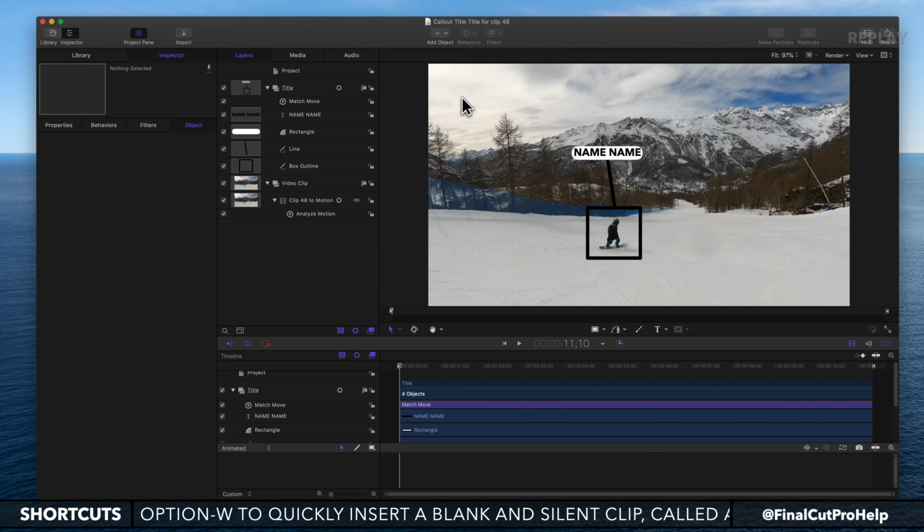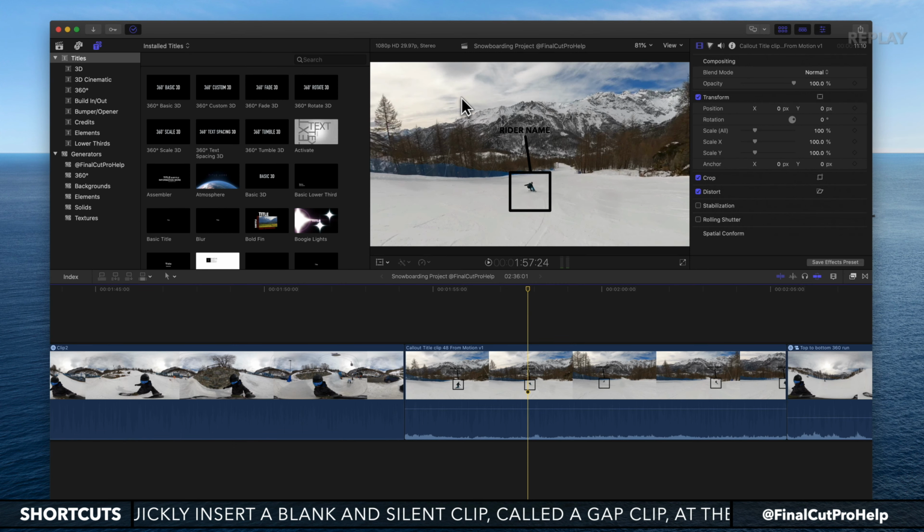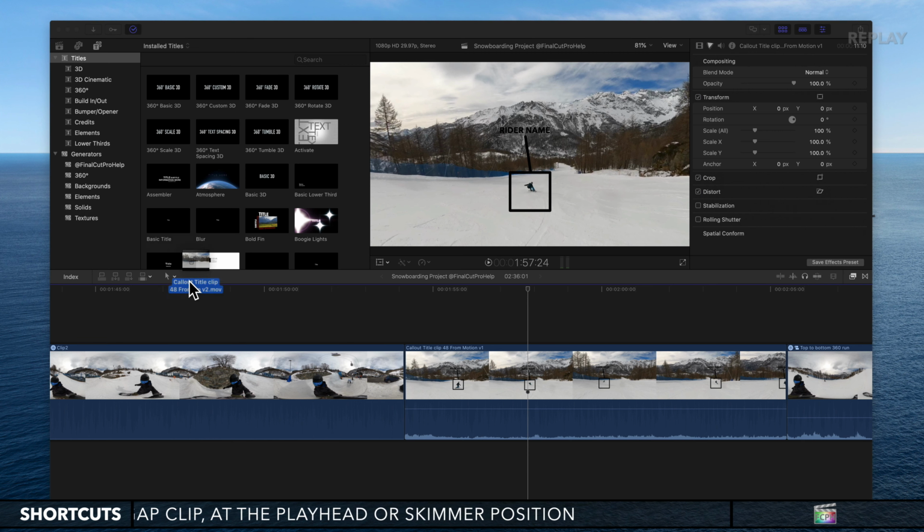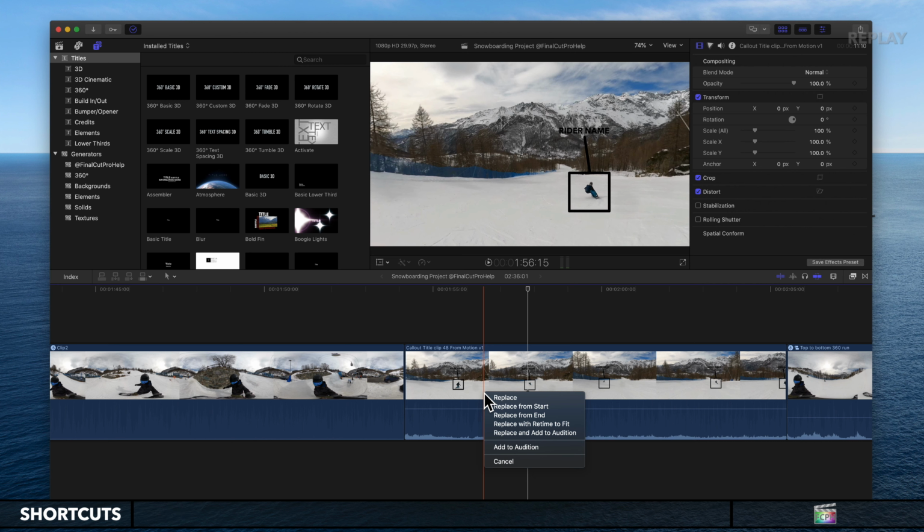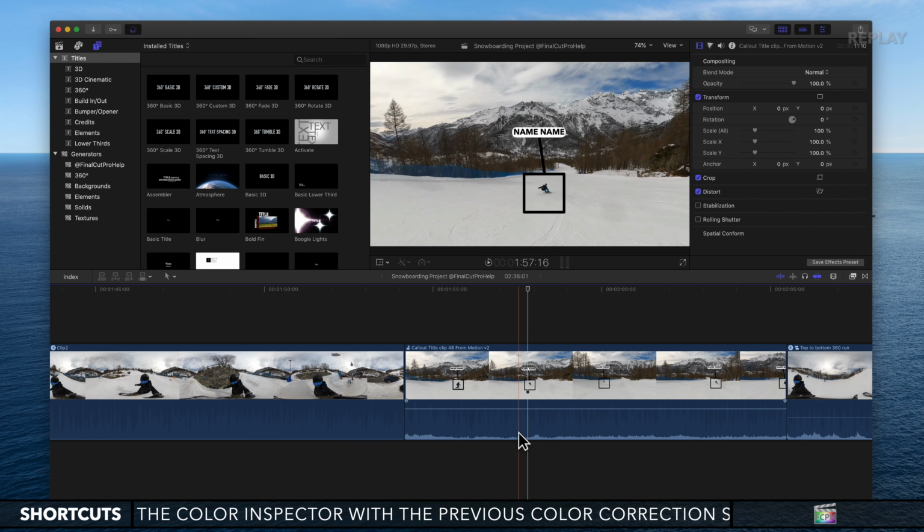I'm going to use Command H to hide Motion. And back here, right back into Final Cut. And then I have my version 2 now on the desktop, so I'll just click and drag that on top of our clip that was there before. Now, earlier we did replace. I want to call out another feature of Final Cut here that says replace and add to audition. So this is kind of cool because we can just do replace and add to audition.